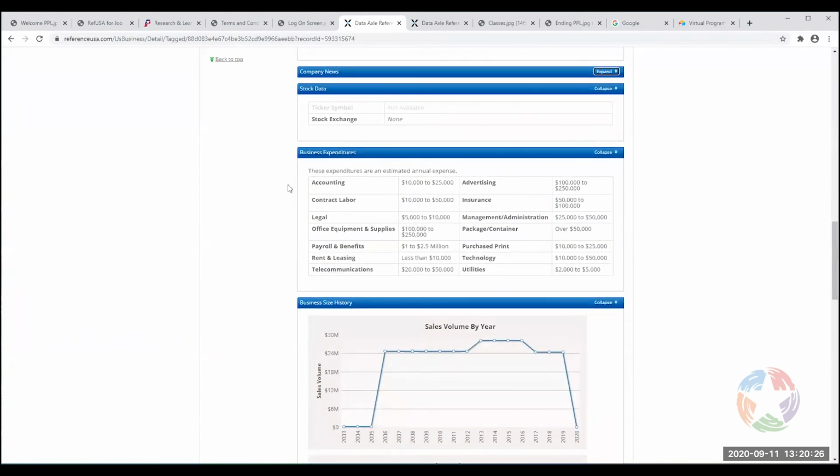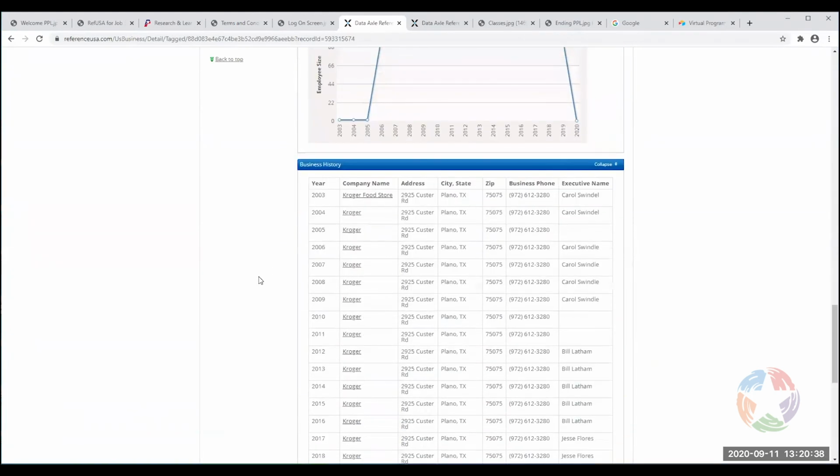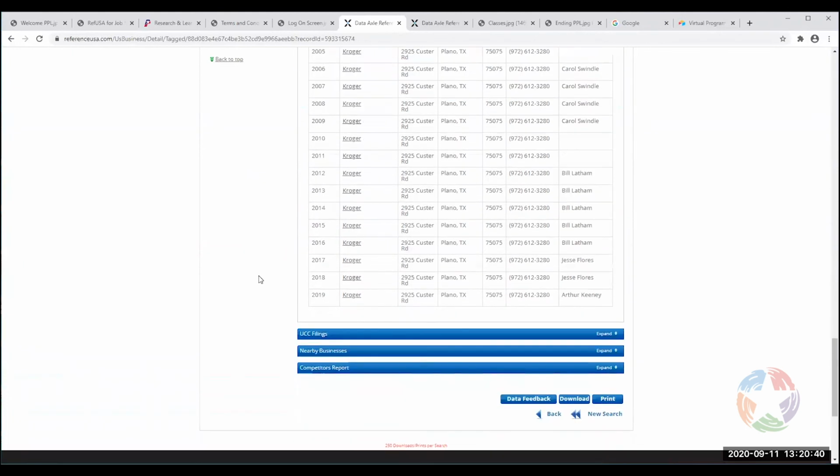Here's your business expenditures. If you want to work for a company that has a large advertising budget or one that has a large legal budget, that's going to give you a general idea here. This will give you their business history if you want to see that. This is also where it gets interesting.